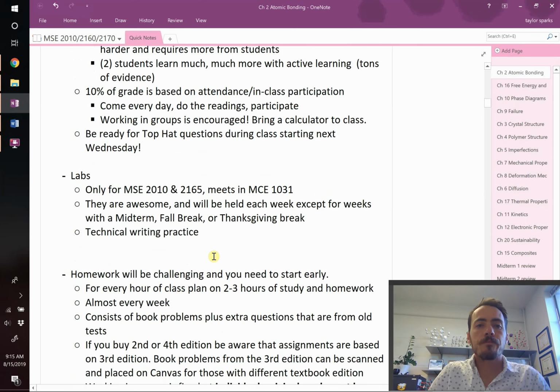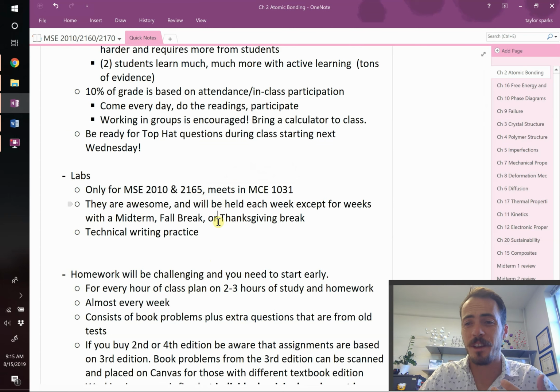Okay, now, if you are taking this as MSE 2010 or MSE 2165, then you have to take a lab portion of this class, which is going to be rad. The labs are super, super fun. We do things like blacksmithing. We do really cool stuff. We make molten glass and turn it into stained glass. We do really cool things. We have a cooking one. Danny, my TA, is going to do I think a science of chocolate this semester. It's going to be rad. So realize that the labs are super fun.